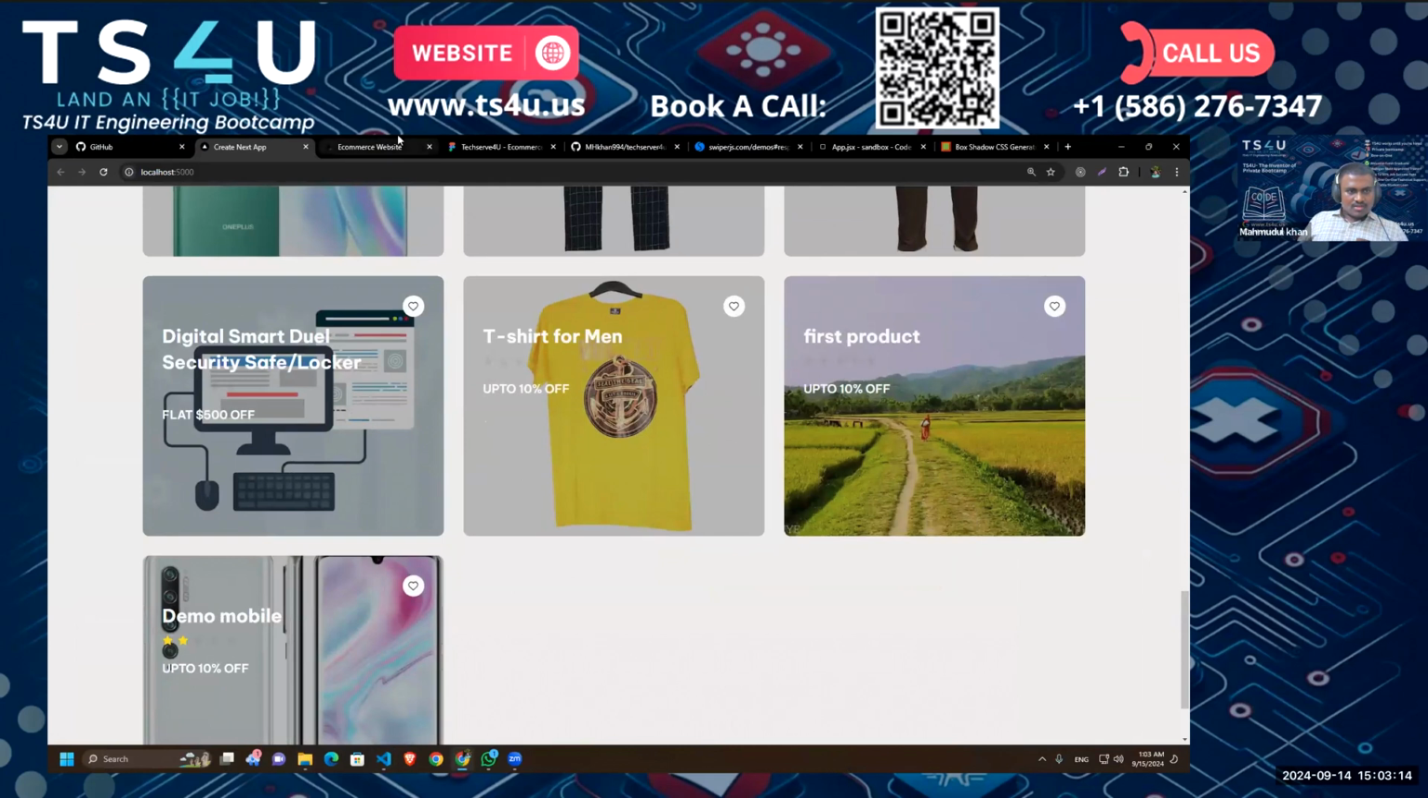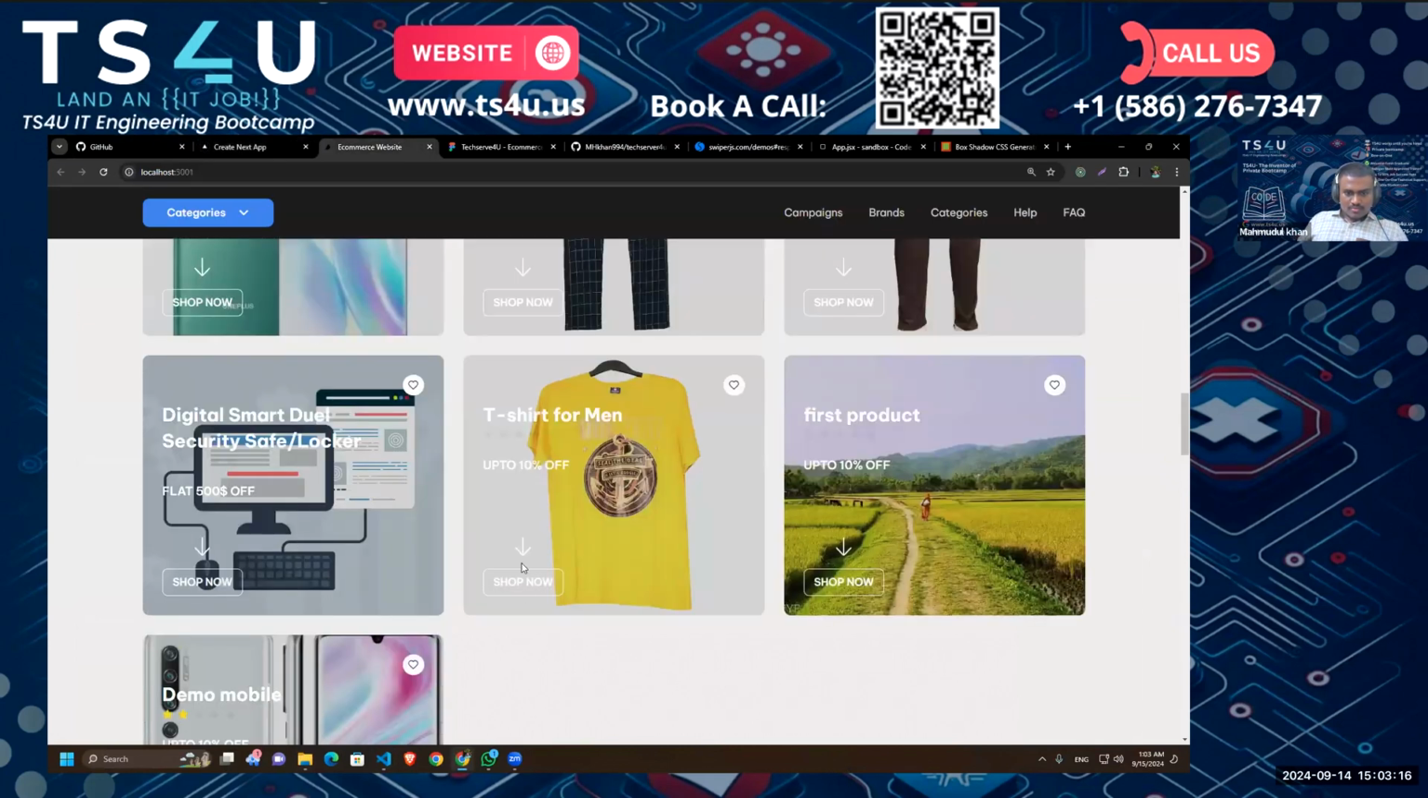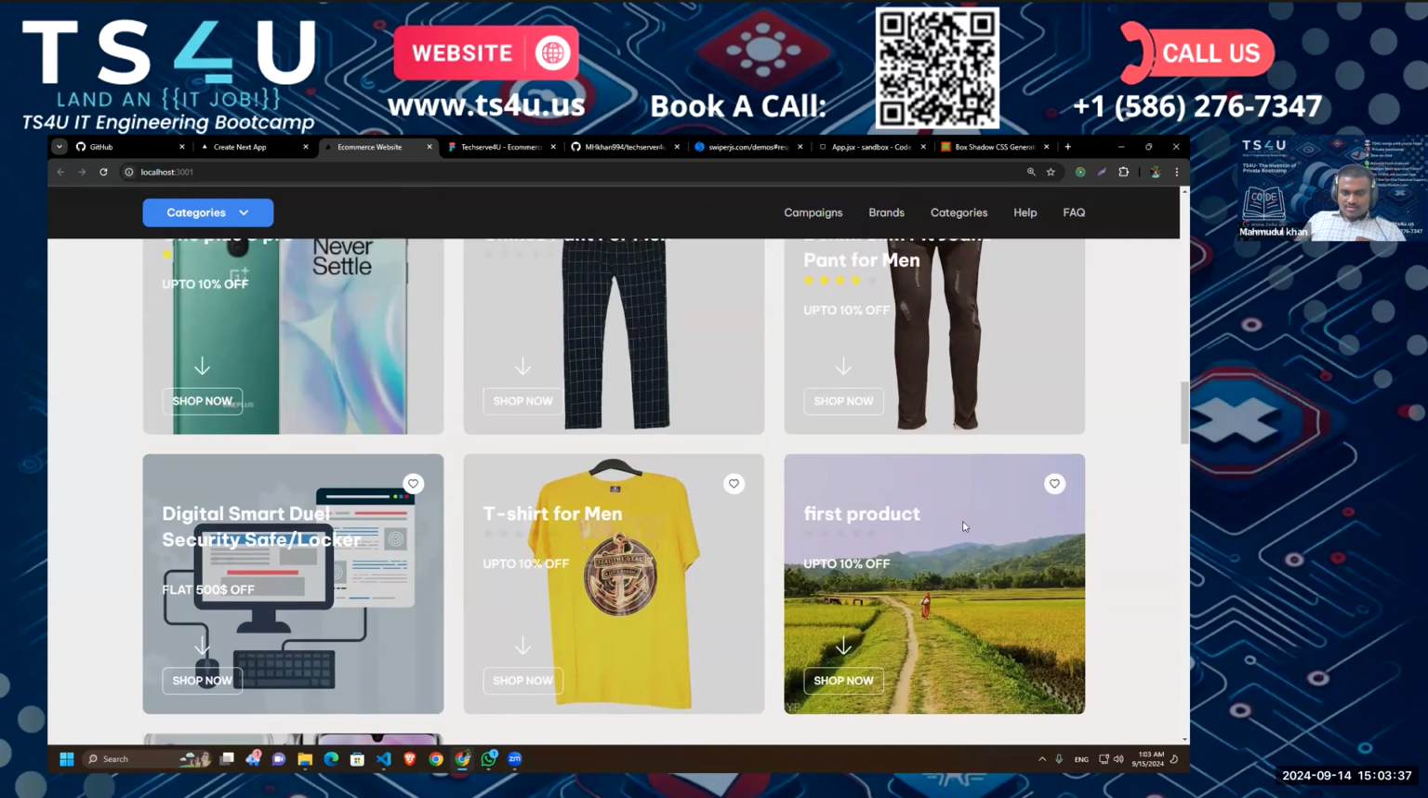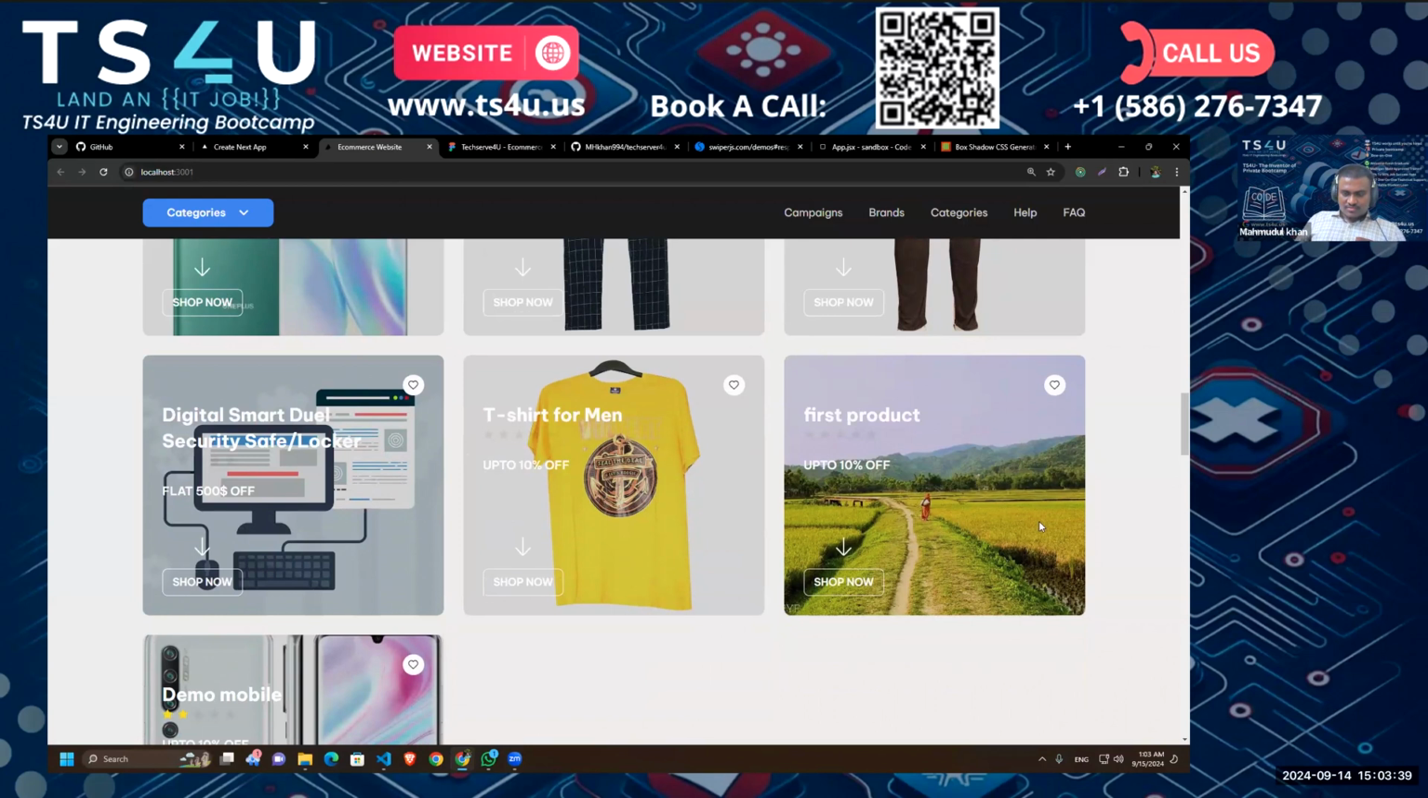Okay, so let's check something. This shop now button is always going to be at the bottom, right? It doesn't matter the content. The shop now button and the arrow button are going to be at the bottom. If we want to do that, we have to give it a fixed height, and then for our shop now button, we have to add a fixed amount of margin top.